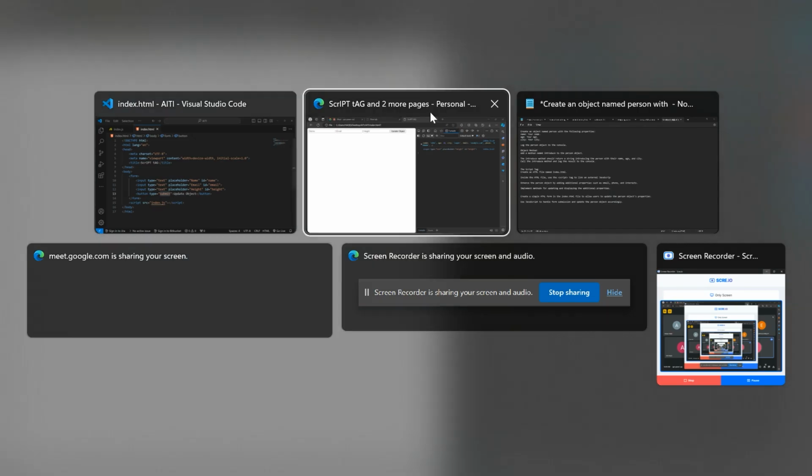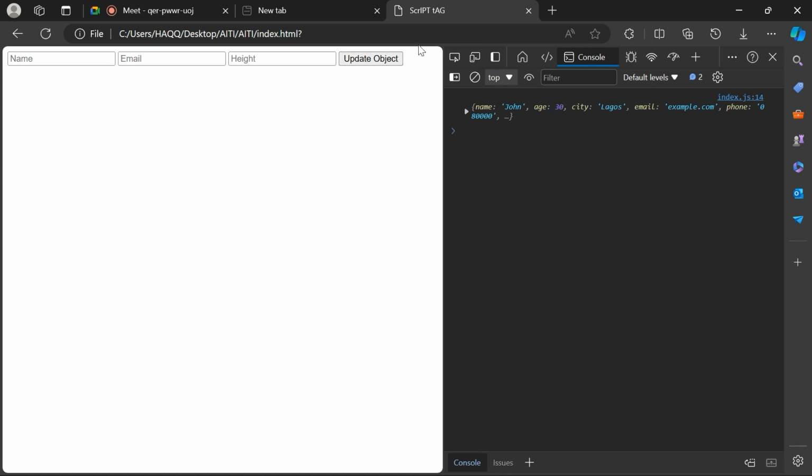So let's see what happens. Let me refresh this, and then I input some random values here. When I click update, you can see that I am getting the values that I have inputted.